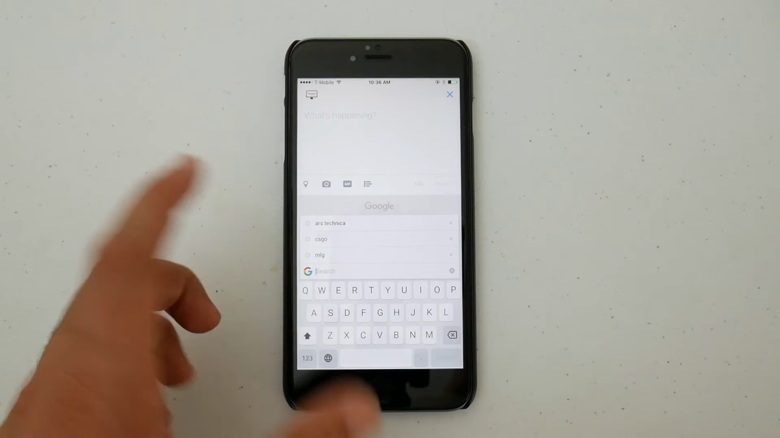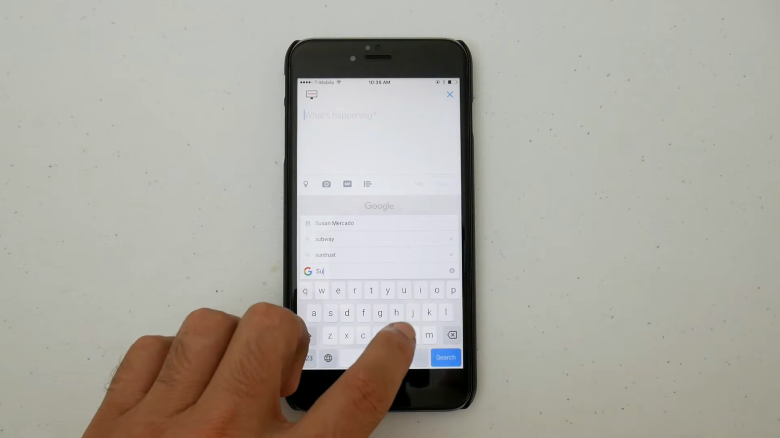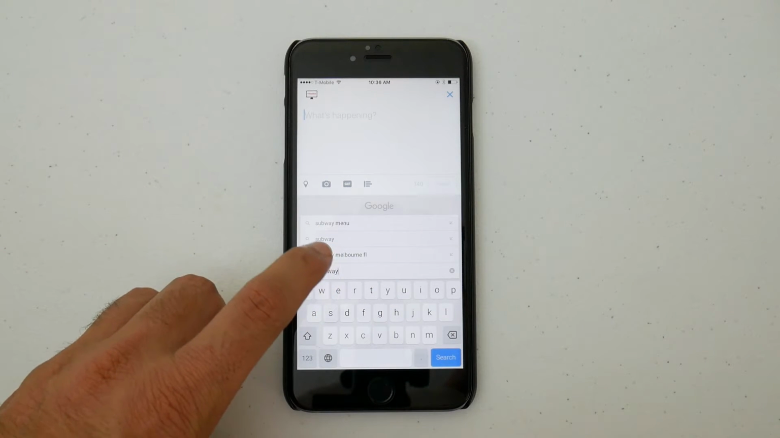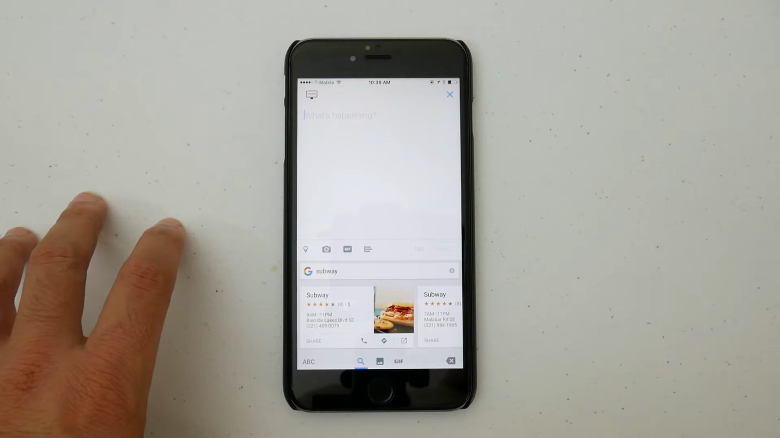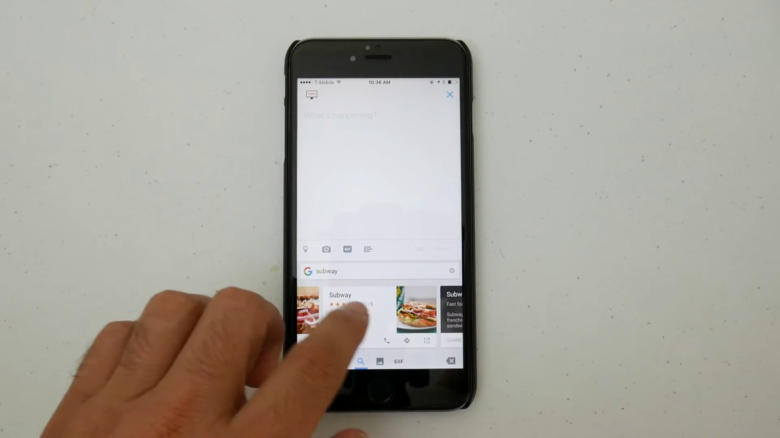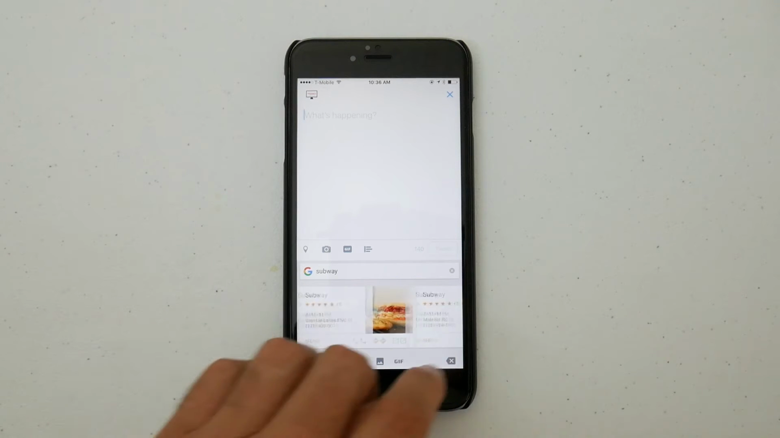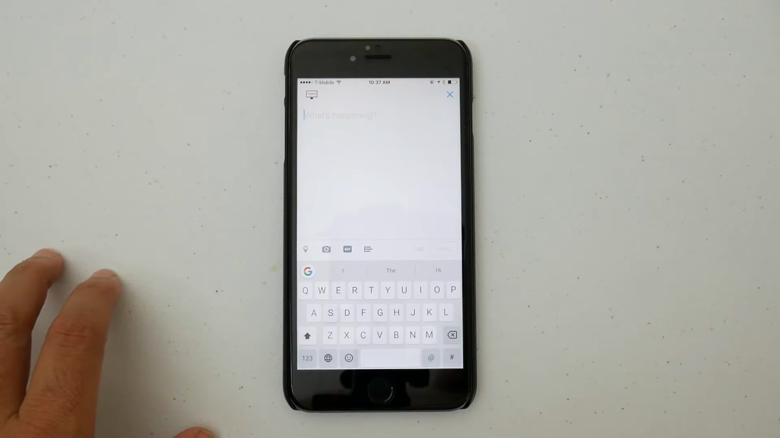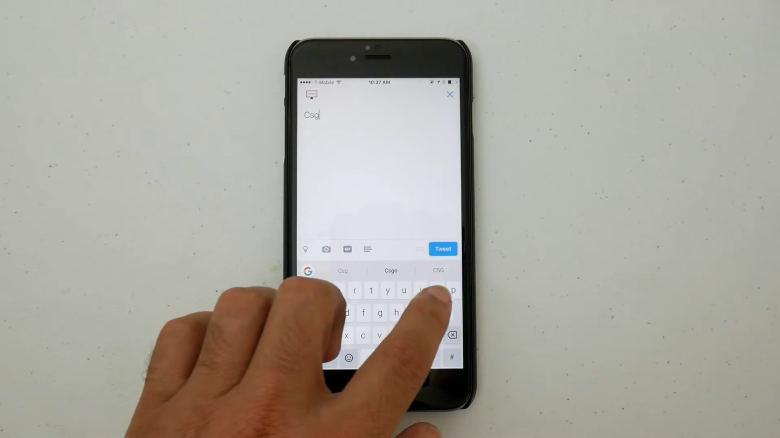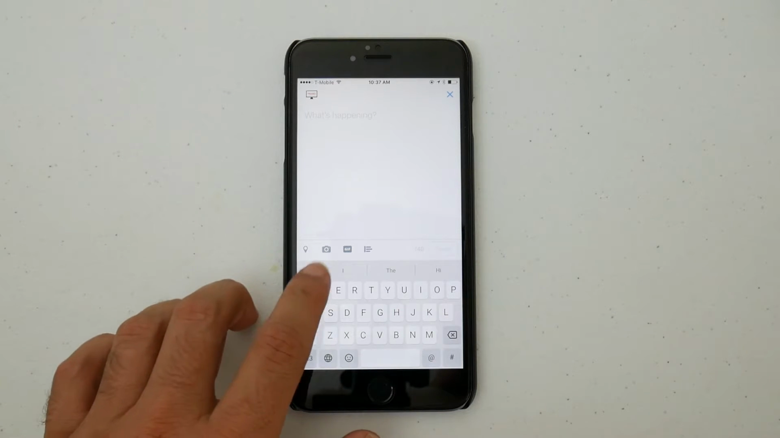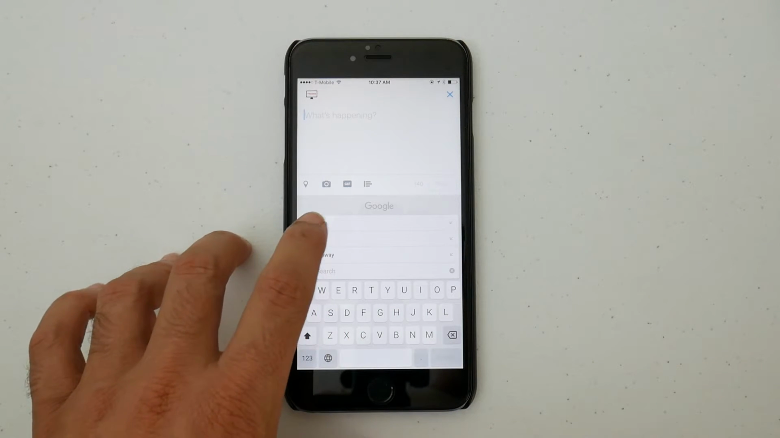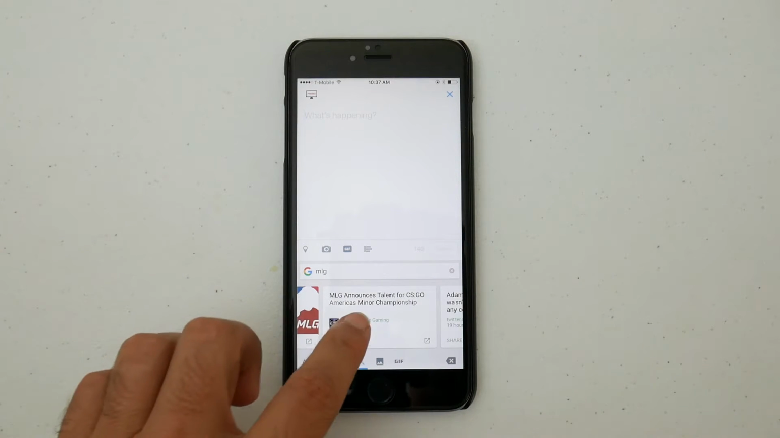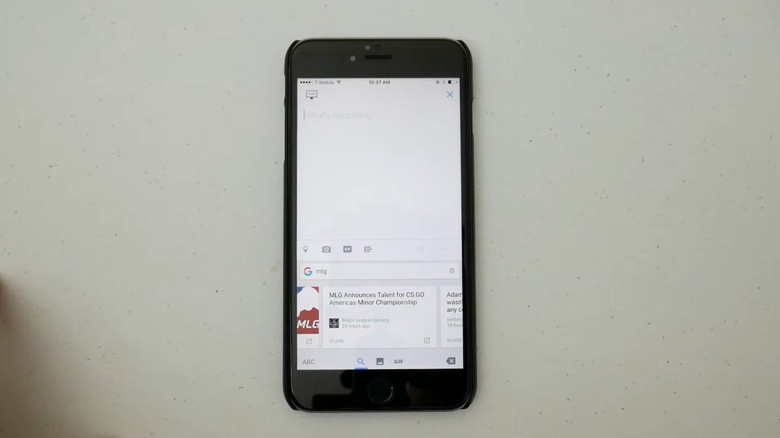So then you can type, I don't know, anything. Let's just say Subway. You can search for Subway and it'll bring up cards for Subway. So if you're looking for a location for one that you want to meet at or whatever, then you can do that. Anything you really want. Let's go back to the G menu. I searched MLG earlier for some CSGO news that I was reading about. There you go. MLG announces talent for CSGO Americas Minor Championship.